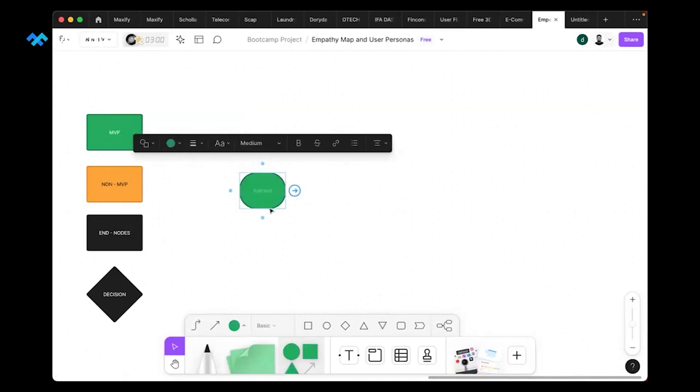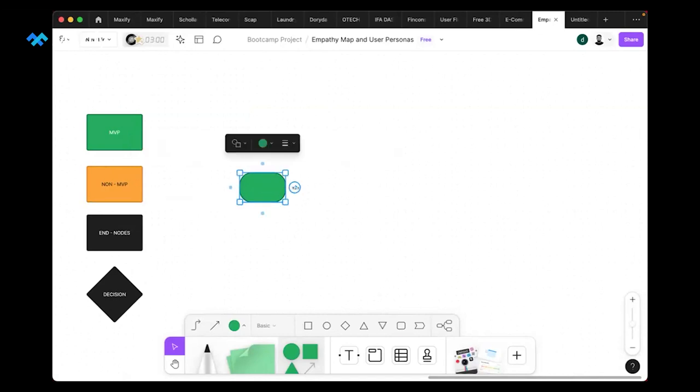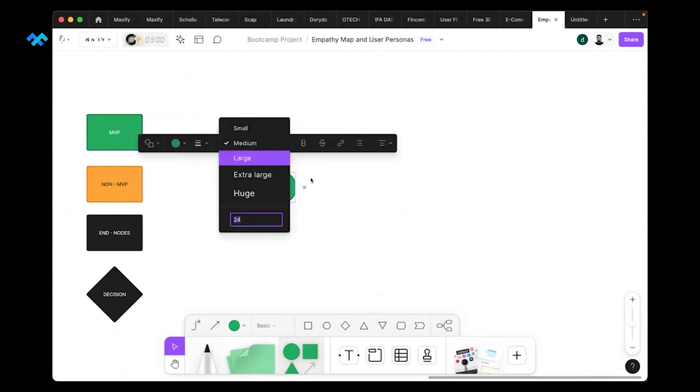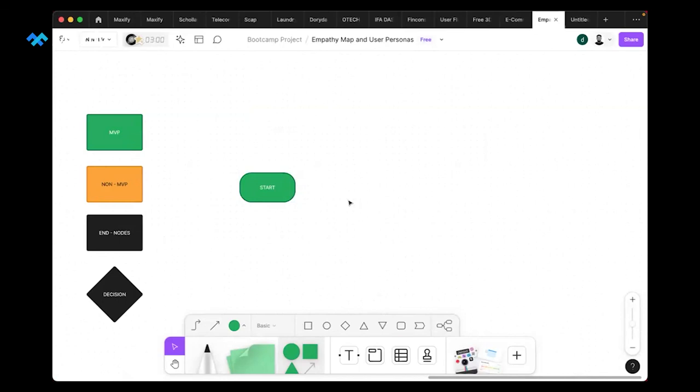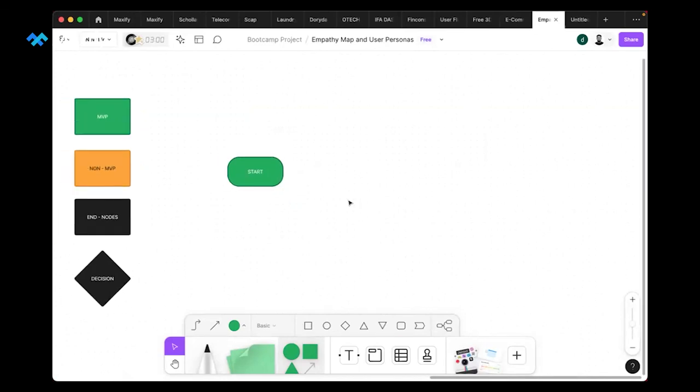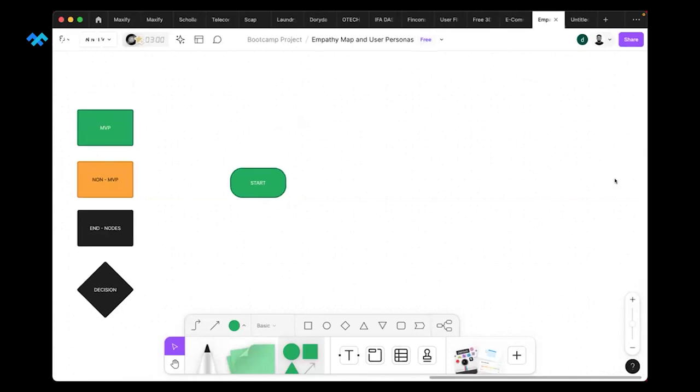Okay, so click on it. Maybe I want to reduce it and maybe just do a little bit of the normal design on it, right? And then I'm going to write what's inside of it. Start. Every flow must have a start point and it must have what? An end point.